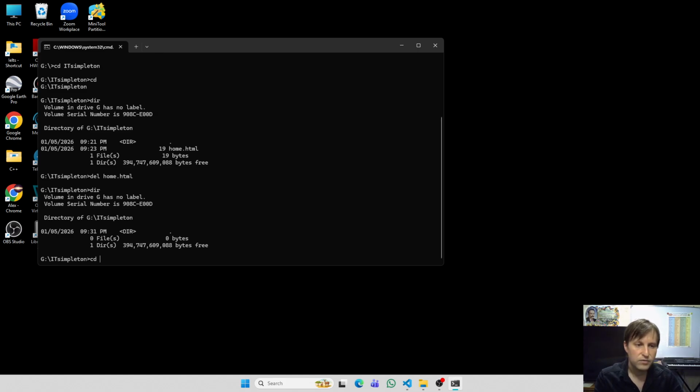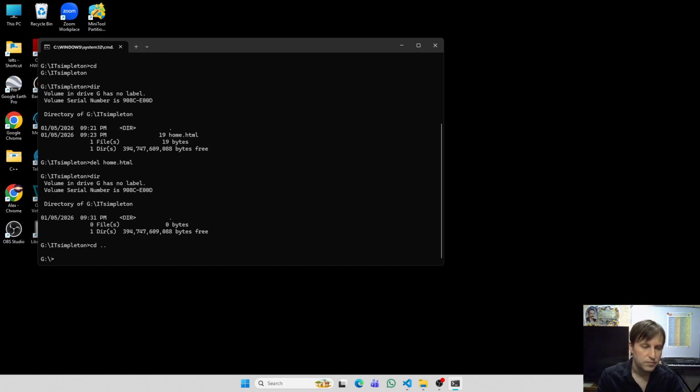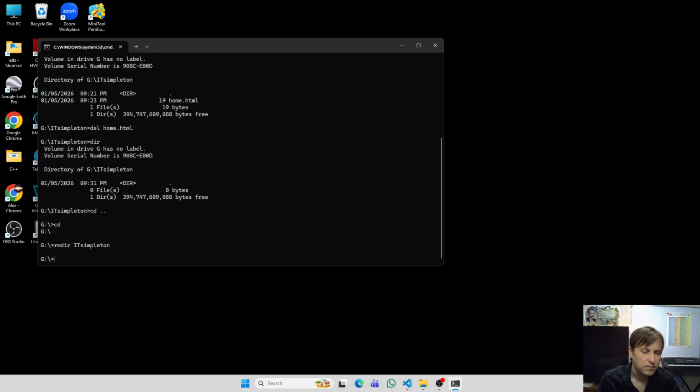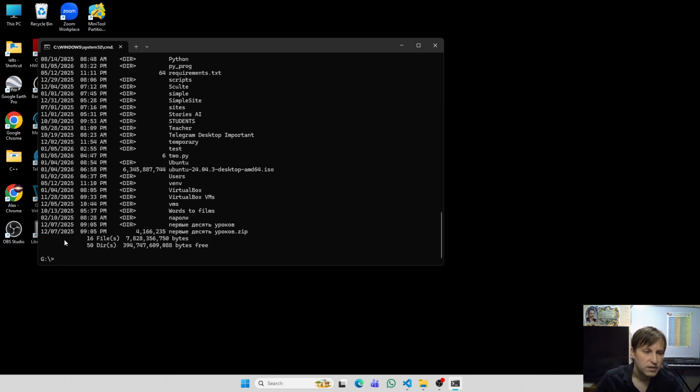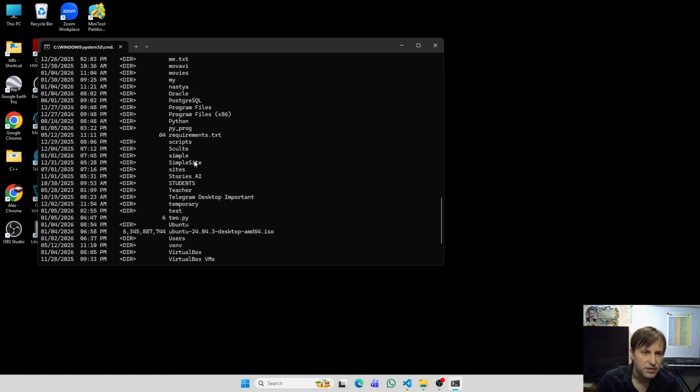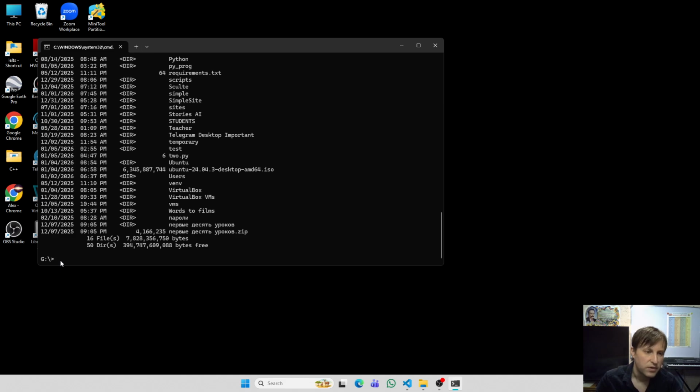Go back. If you want to go to the parent folder, one step back, then you need to type cd and two dots. And now we are back. So here, cd. And now I can remove IT Simpleton, remove this folder because it's empty. See here. So this command, one more time, dir, shows all the folders and all the files in the present, current folder.